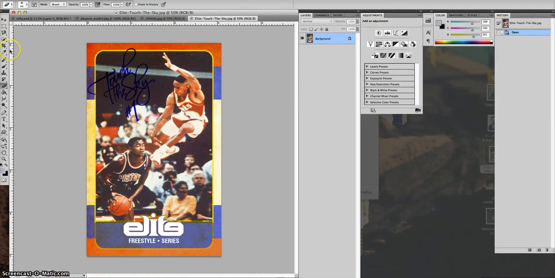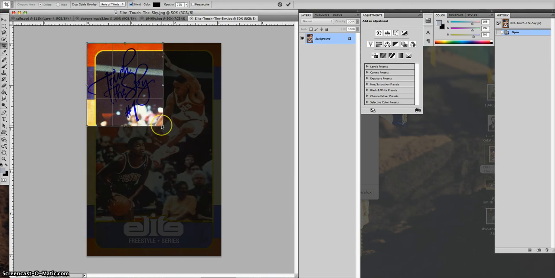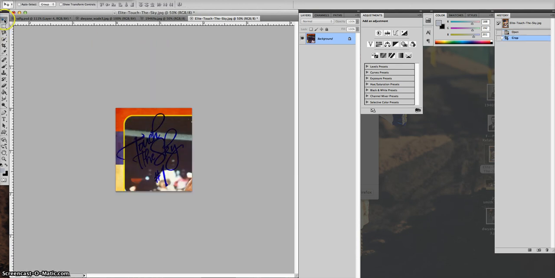Alright, so first you're gonna start with this picture and crop out the signature. Then you're going to make a new layer. And now, while selecting that new layer, you're gonna stroke the autograph with your brush tool. You gotta make it as perfect as you possibly can.